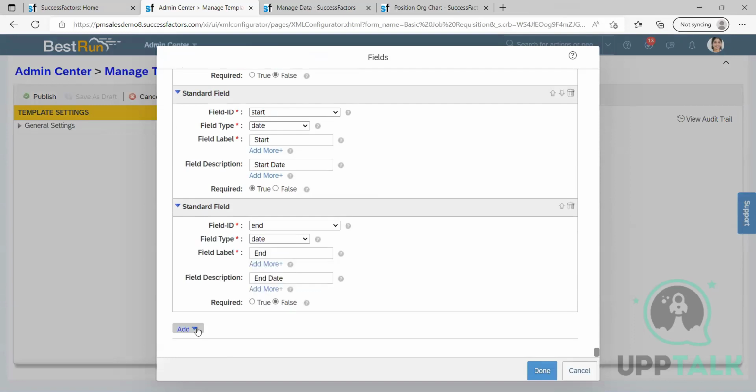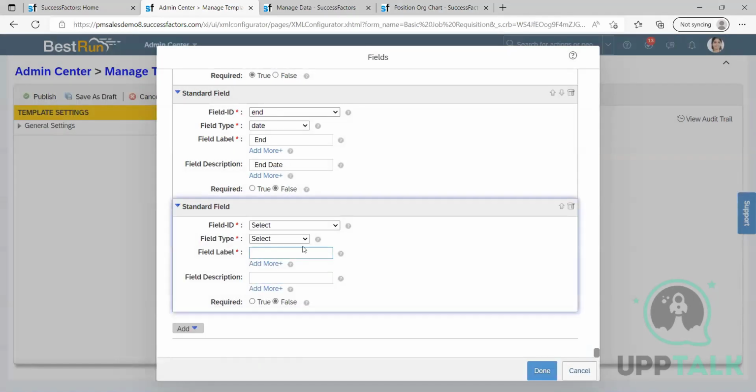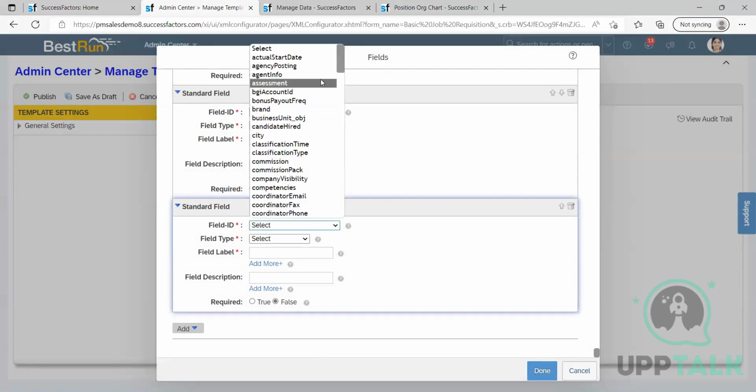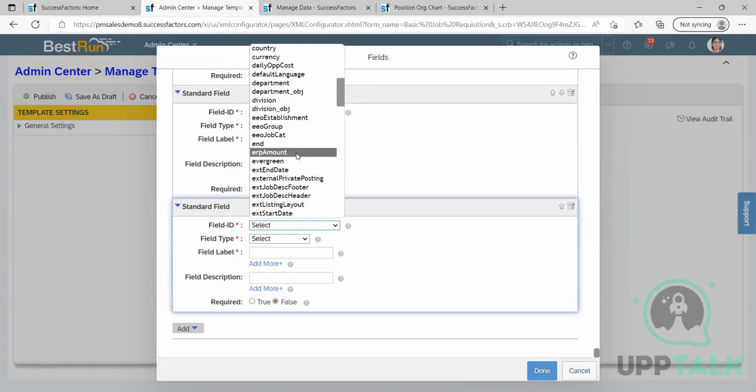Okay, I will click add. Then here I have a standard field. I will select standard. Then here, if I scroll down, there are objects. See, cost center underscore object is there, right? So underscore object means these are all objects which can be added, so that this is the data which you can get from position management. Cost center, you can get it. Department underscore object, you can get it. Division underscore object, you can get it as an object.